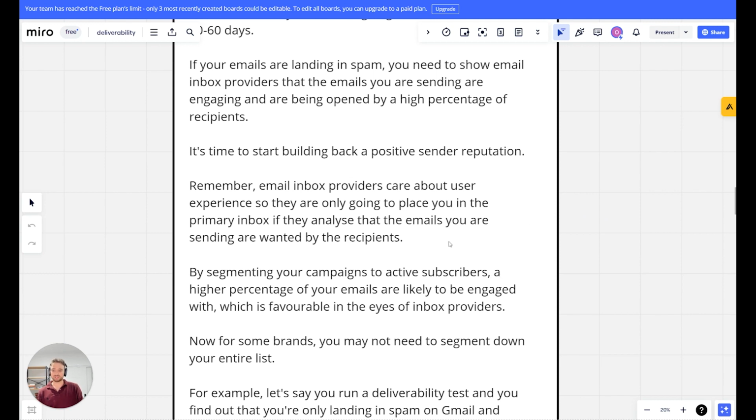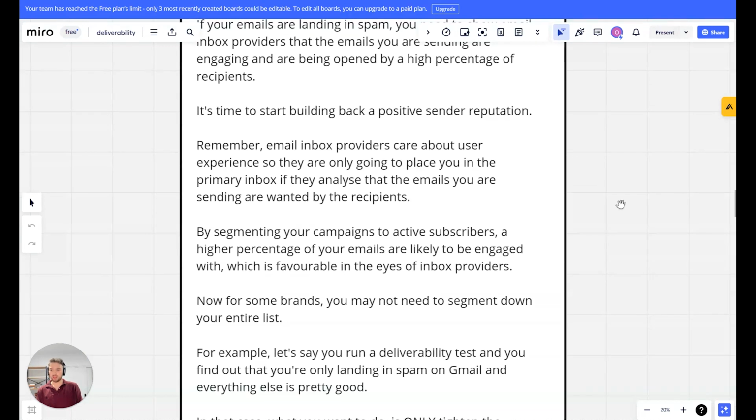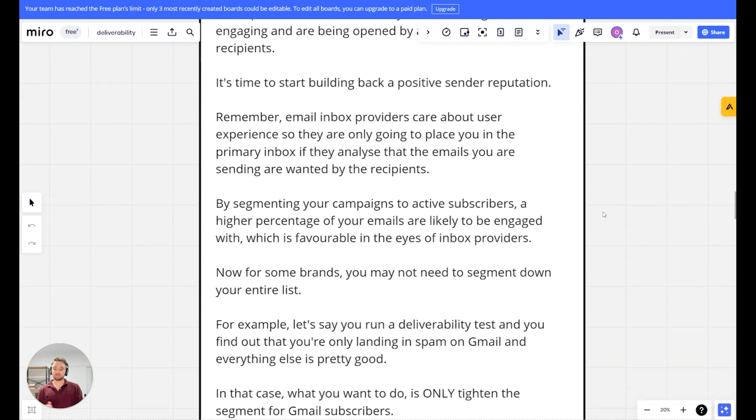So email inbox providers care about user experience, right? So they're only going to place you in the primary inbox if they analyze that the emails you're sending are actually wanted by the recipients. So by segmenting your campaigns to active subscribers, a higher percentage of your emails are likely to be engaged with, which is favorable in the eyes of these inbox providers.